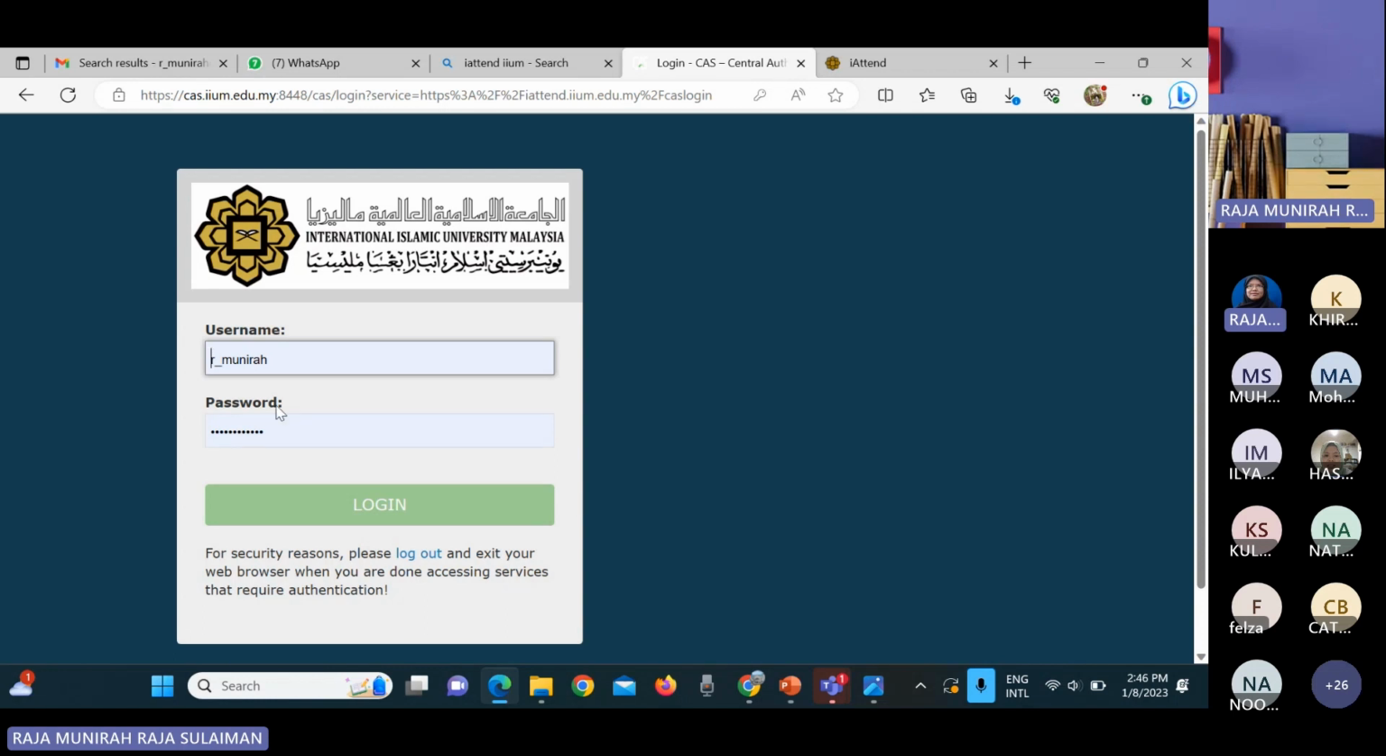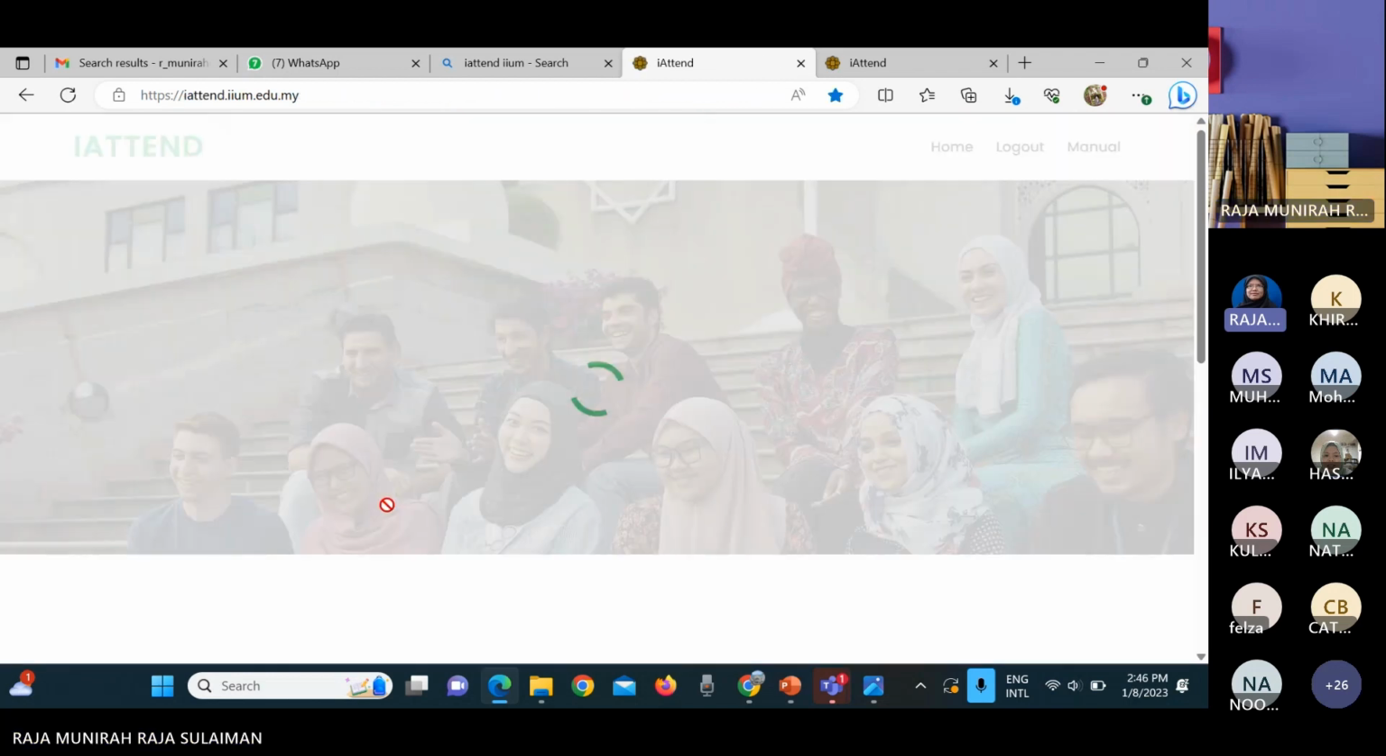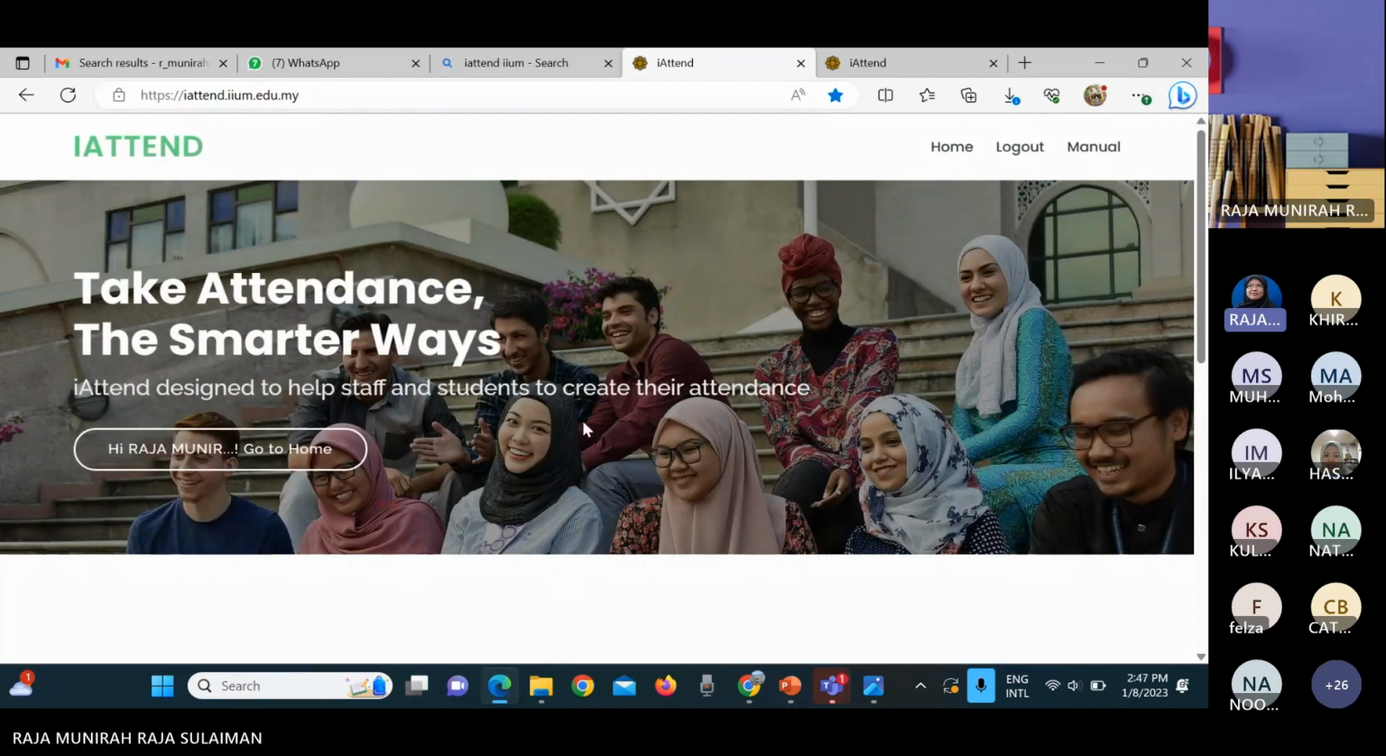By default, I already saved my username and password here. But if yours is blank, then just enter your Huris username without the @IIUM. So for me, it's R_Munira. And then your password. Then click login. And you will be taken to the same homepage again.